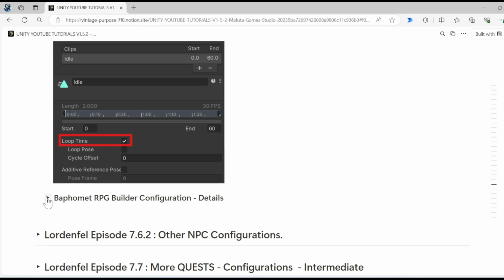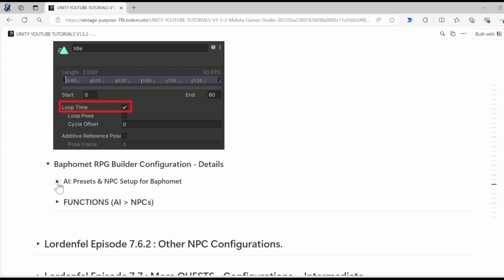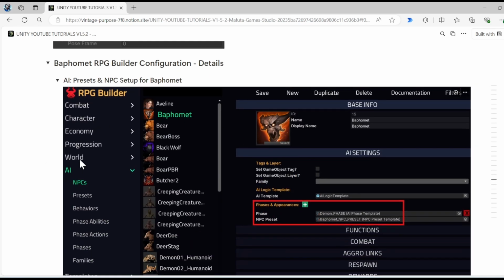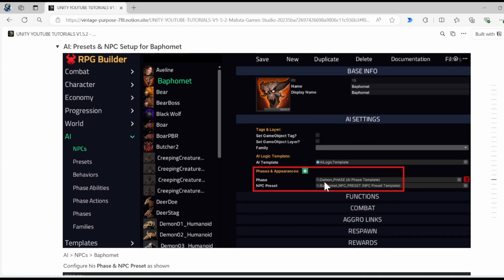Now let's take a look inside RPG Builder configuration for Baphomet. So under AI NPC Baphomet, we see that he has his name, his unique ID, his display name that you want. He's using the standard AI logic template. We will assign phases like the demon phase, and we'll use the Baphomet NPC preset, which we configured under presets.